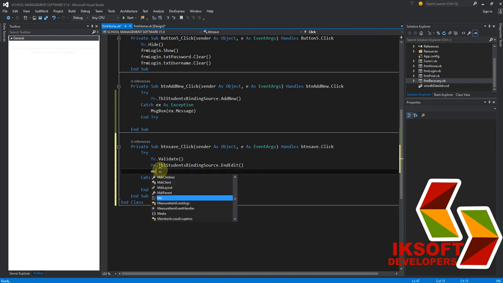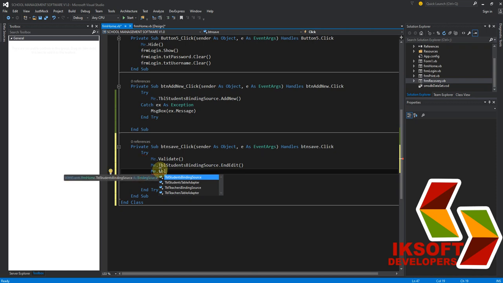So we will then say Me.TblStudentsBindingManager, student add student table, the TblStudent table adapter, dot UpdateAll, which should update the database.